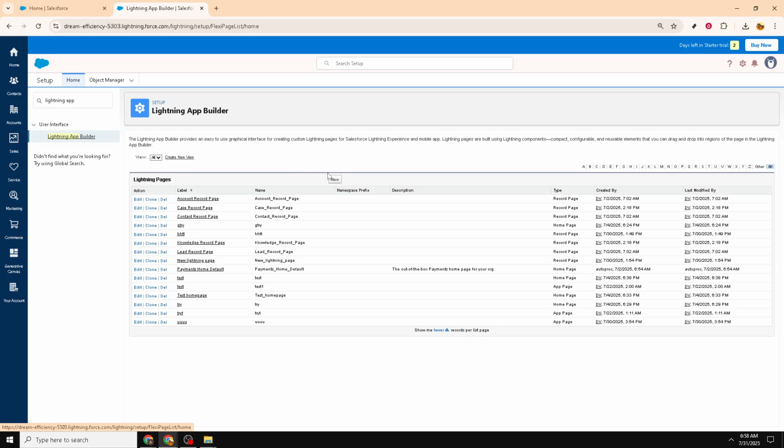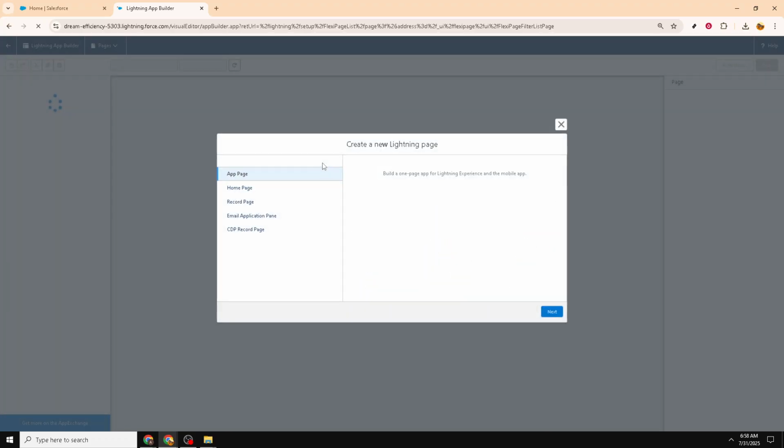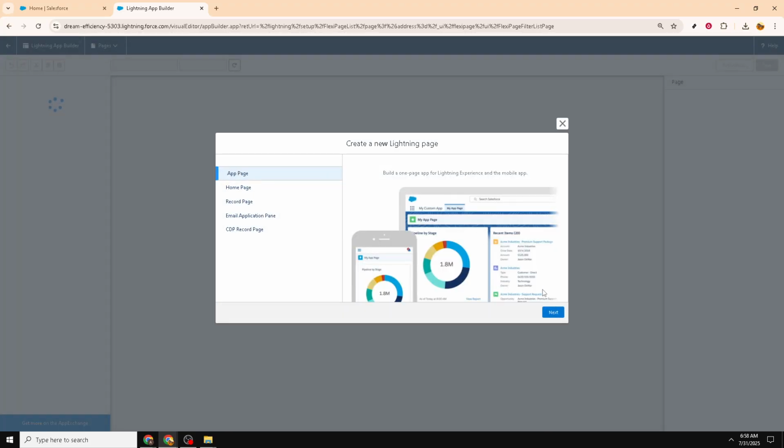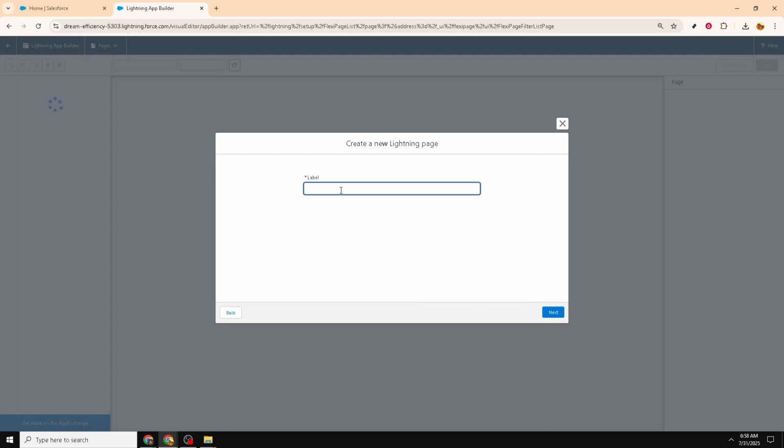Next, you'll see a button labeled New. Click on that to initiate the creation of a fresh app. Among various options, you'll find App Page. Select it, as this best fits our needs for creating a Lightning app. After that, proceed by clicking on Next.